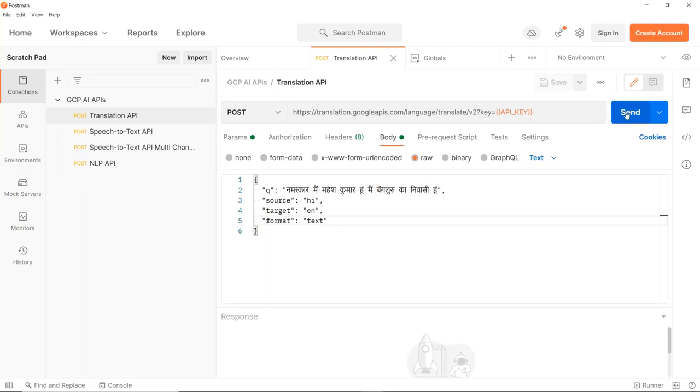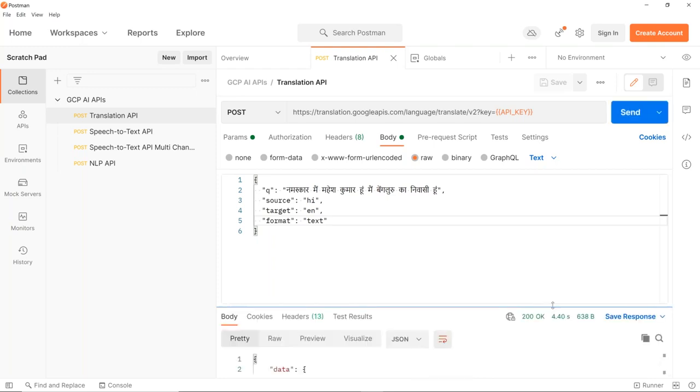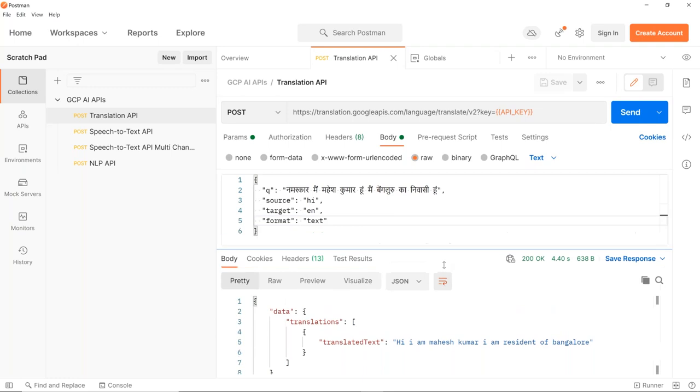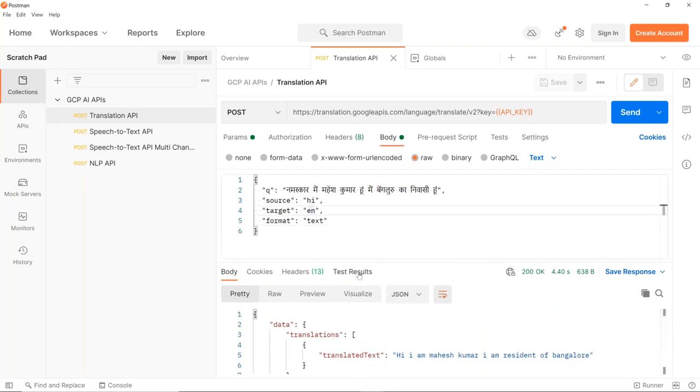Send a request. It's going to do a post request. If things are all fine and my key is valid, it's going to give me a response 200. And the translated content is: hi, I am Mahesh Kumar. I am a resident of Bangalore. Awesome. So this is how you do it. Now, if you want to see it in a different language, for people who can speak Spanish, you can change it to Spanish, ES, send a request. So this is what it shows.